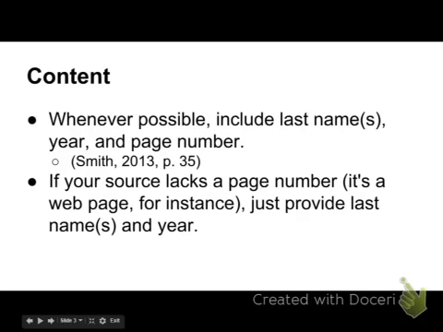If you happen to find a source that does not have a page number, like a web page, or if it's on EBSCOhost but it doesn't exist in PDF form, then all you need to do is provide the names and the year of publication, as so. You don't have to put page 1 if it's a web page, or put page not available. You just cut it off and then the person knows, oh, this doesn't have page numbers.